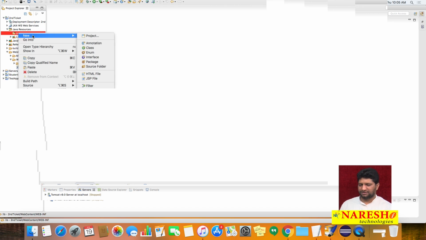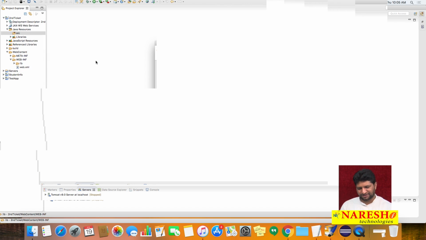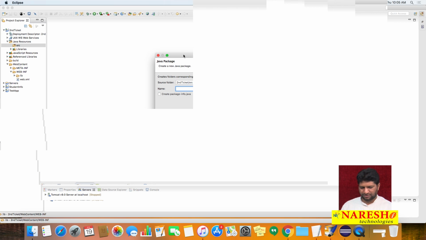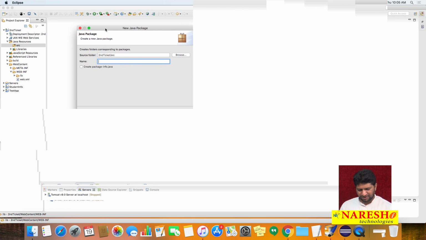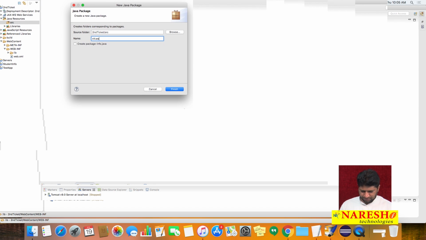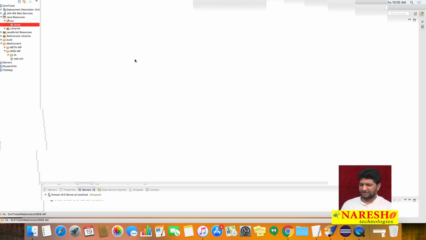Right click on the src, new, you can choose an option called package. So create a package and specify the package name. I'm creating a package with the name nit.ws, web services. So choose the finish option. Once you select finish, we got nit.ws as a package under the src folder.